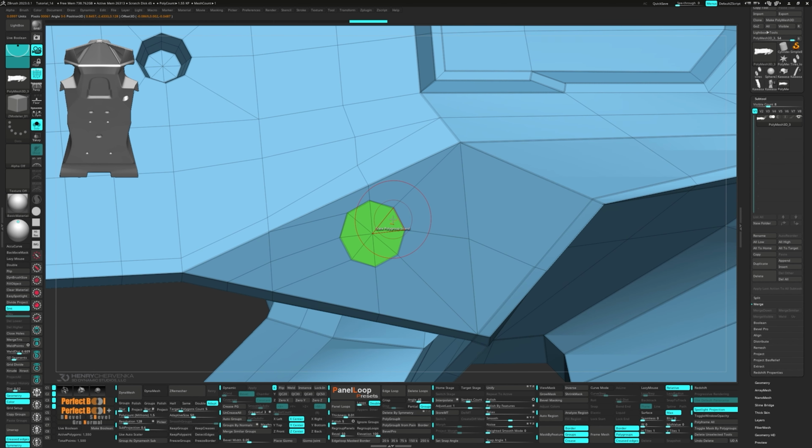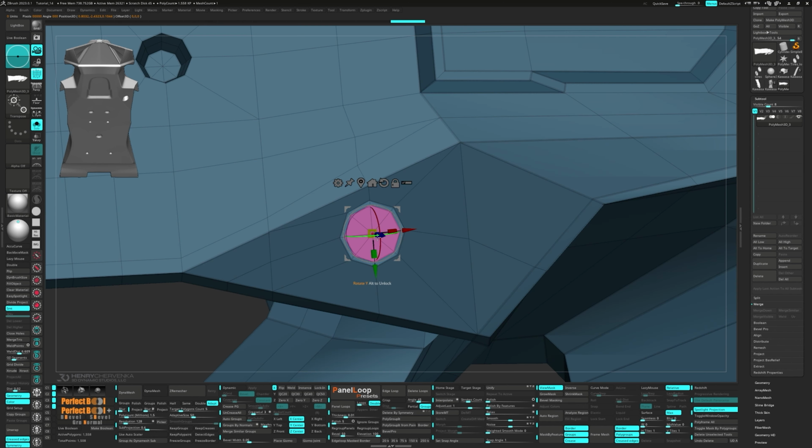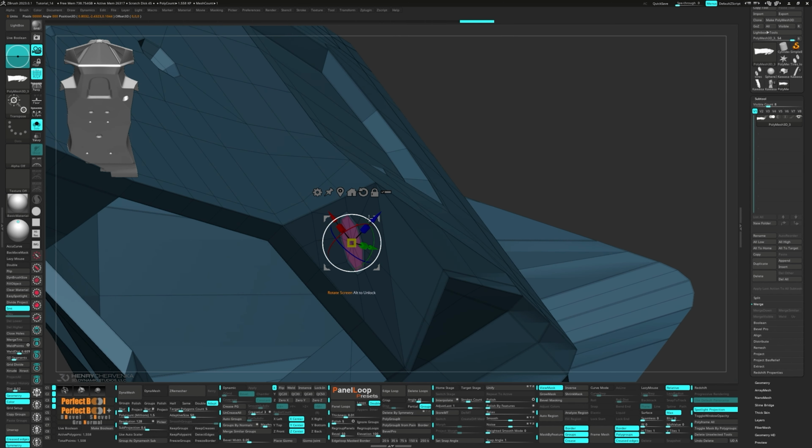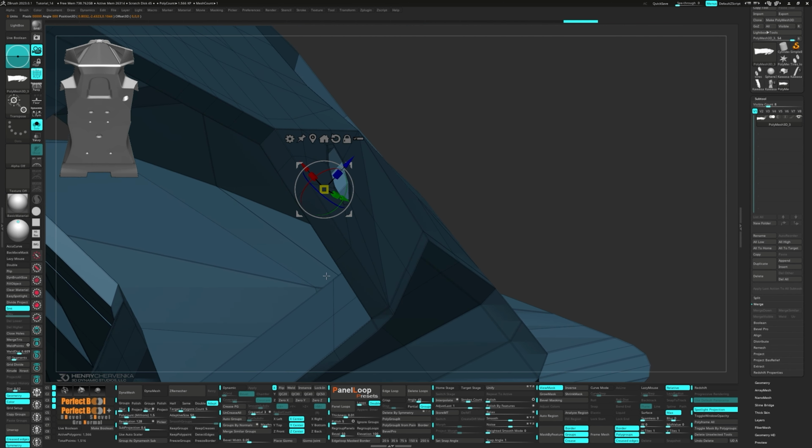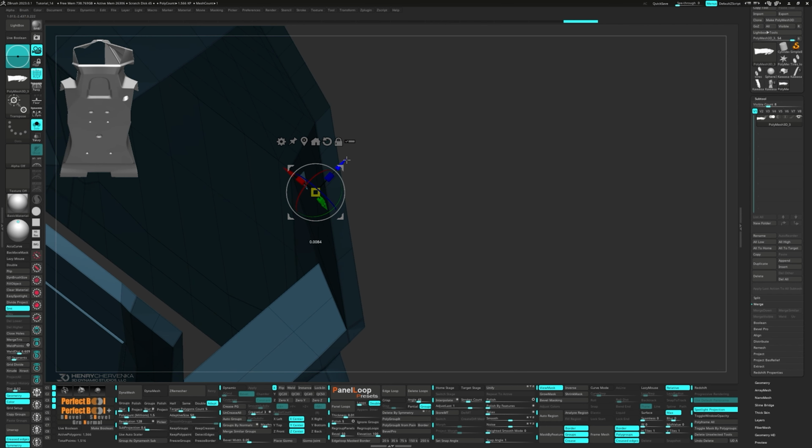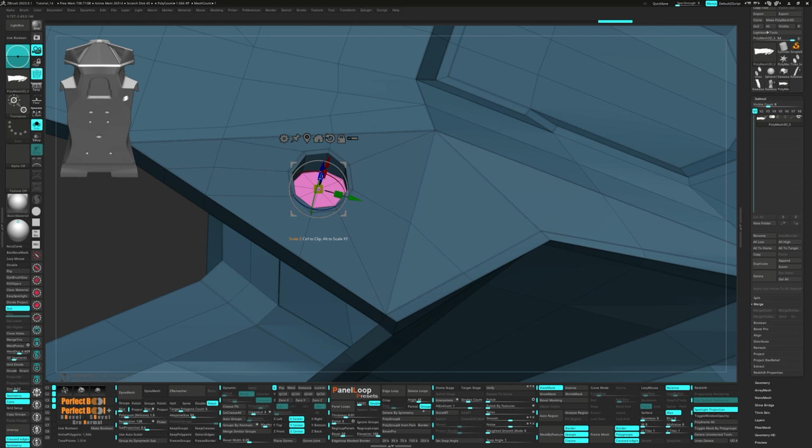Now go ahead and choose Inset Polygroup Island. Control click on the polygroup with the gizmo to unmask it. Then hold Control and Move to extrude it back. Then scale it down a little bit to ensure it doesn't poke through the back.